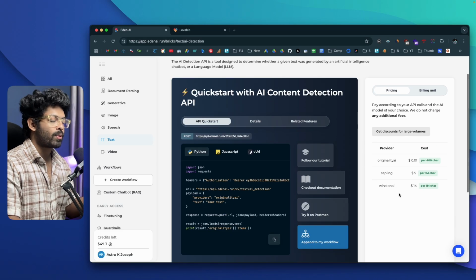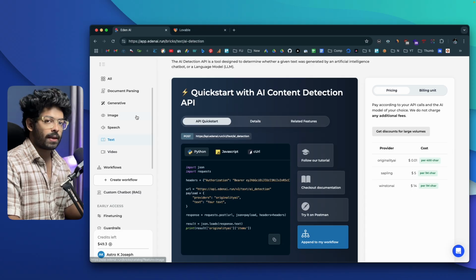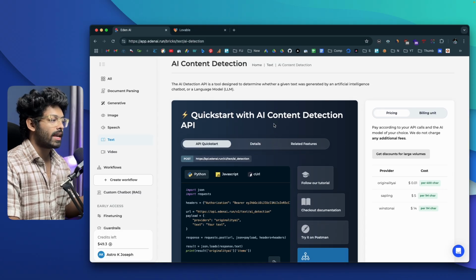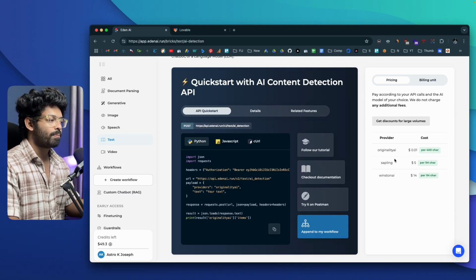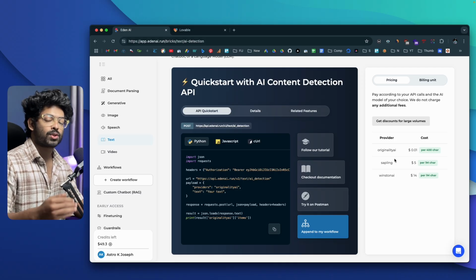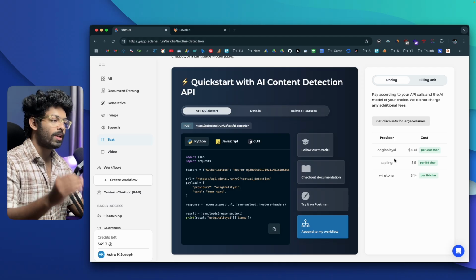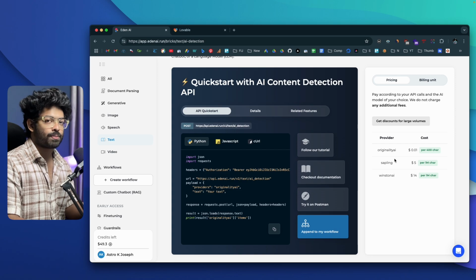And again, Eden AI provides multiple providers for each of these APIs. In this context, for this AI content detection API, we have a couple of providers like Originality AI, Sapling, and Winston, and you can also find the cost associated with each model. And the cool thing about Eden AI is that they have a pay as you go billing model. That means you'll only have to pay for things that you use, so you don't have to pay any monthly subscription fee. You're only paying for what you use, and that's also one USP about Eden AI.